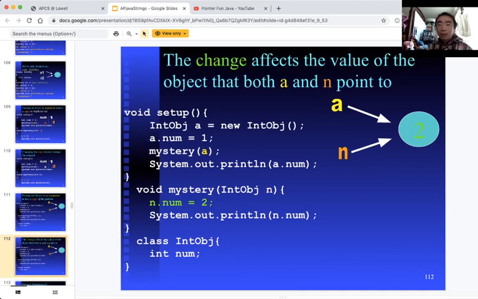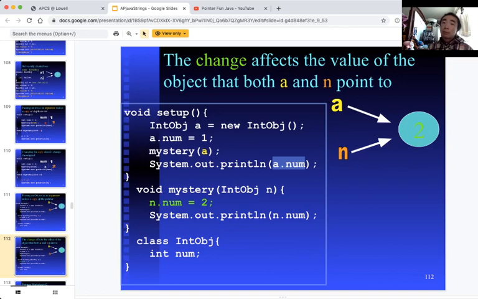Green's a bad color there. n.num updates this object to contain the value 2. Thus, in this system.out.println, down here in mystery, you see the number 2, but also a's num is changed. You see the value 2 and 2 printed to the screen. So here the change, because of the pointers, affects both a and n. And I think that is most tricky.